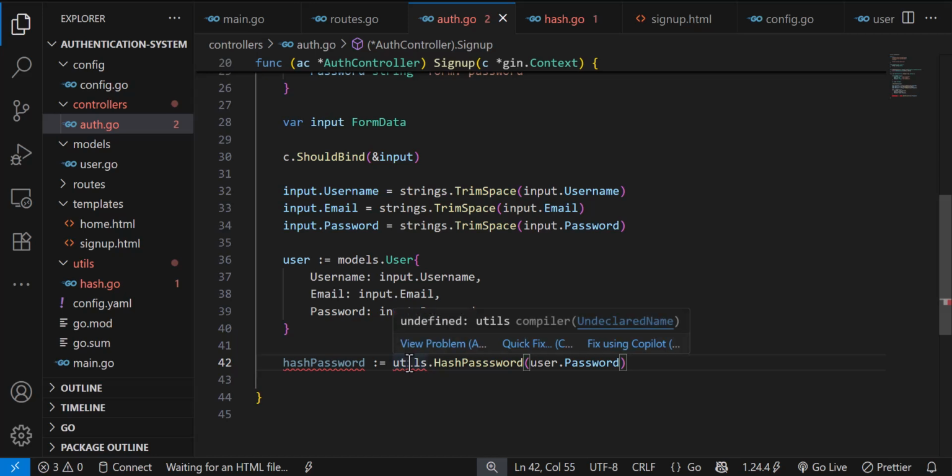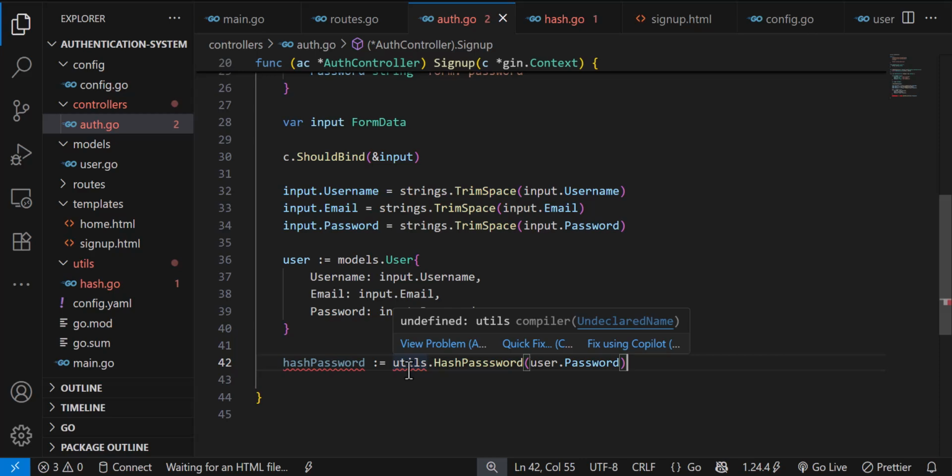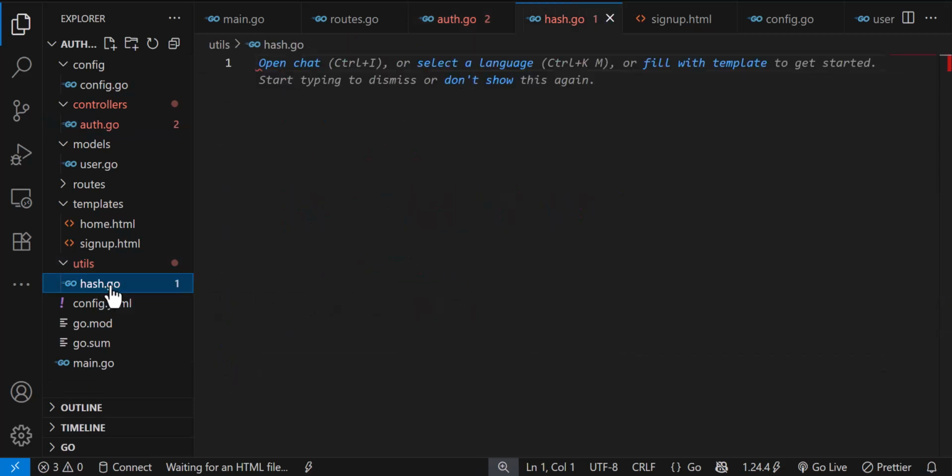So let's bring in the utilities package also quickly. All right. I think because we've not yet added the function over here. So let's finish adding it over here, then we'll now see from there.